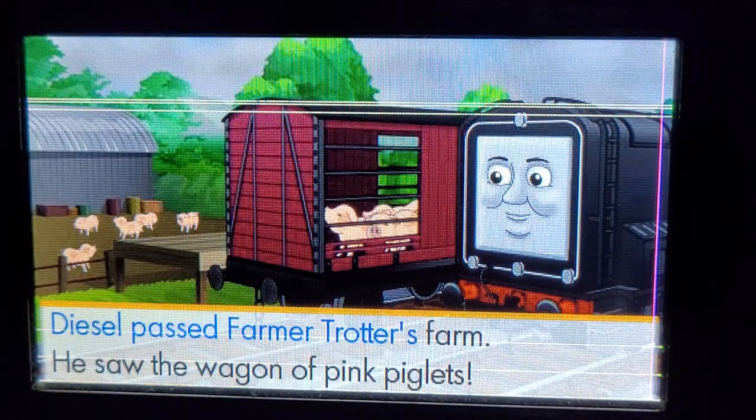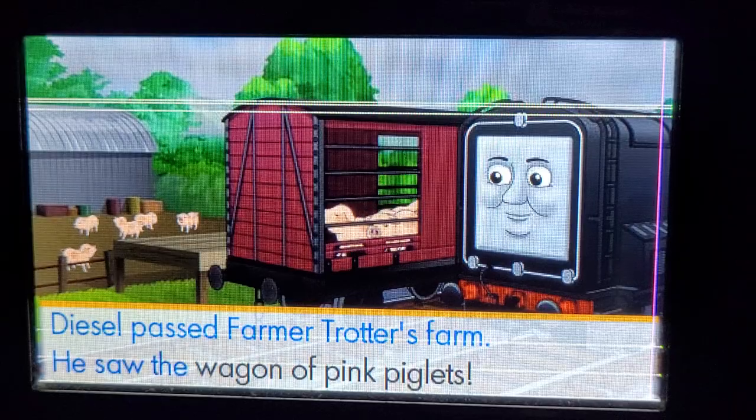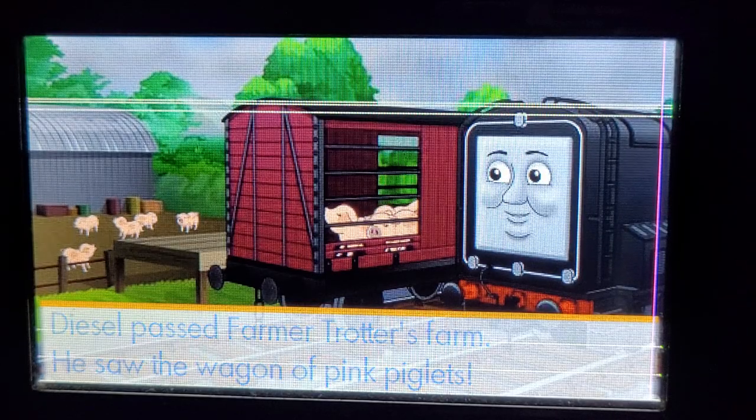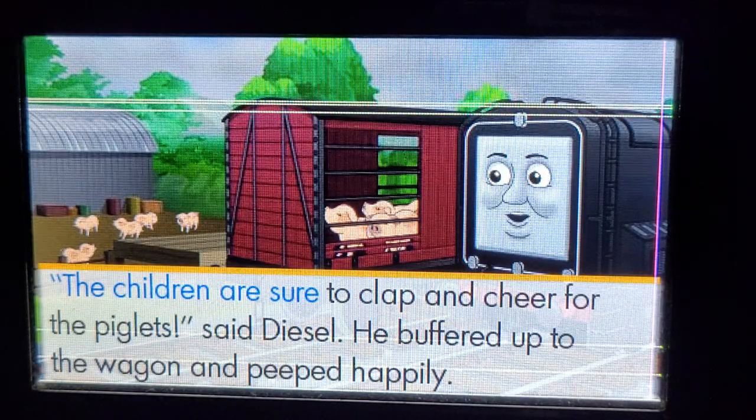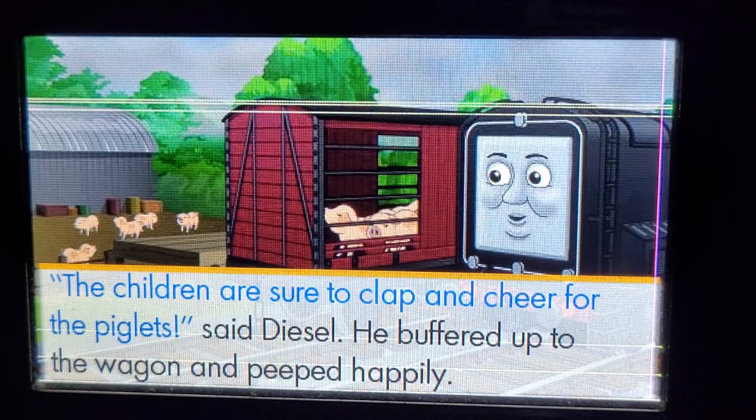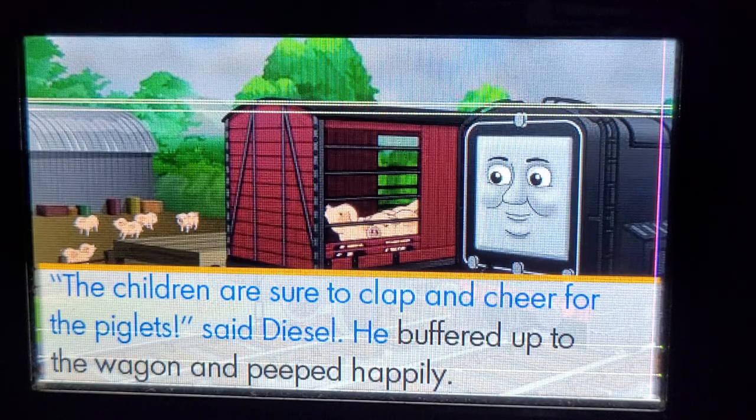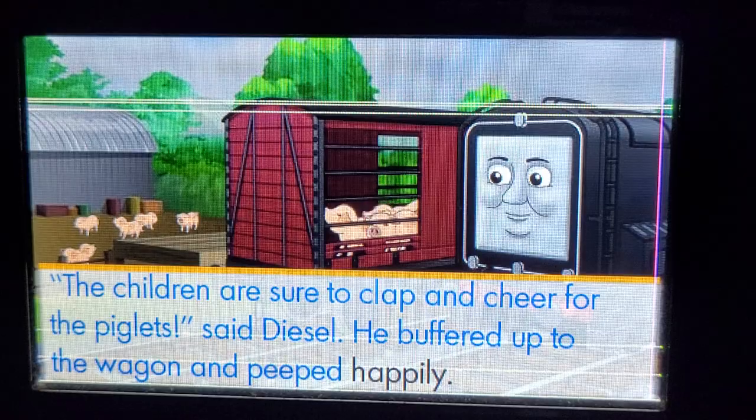Diesel passed Farmer Trotter's farm. He saw the wagon of pink piglets. The children are sure to clap and cheer for the piglets, said Diesel. He buffered up to the wagon and peeped happily.